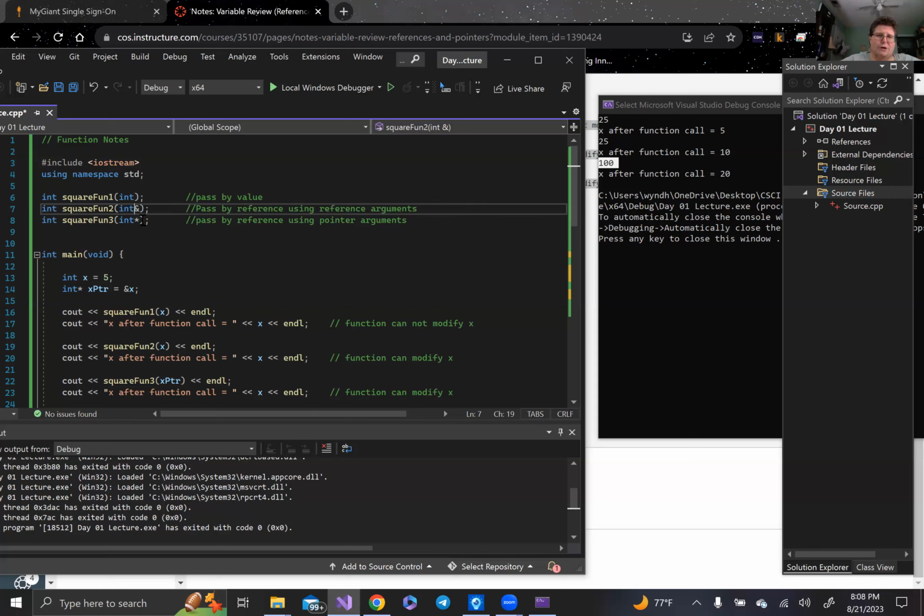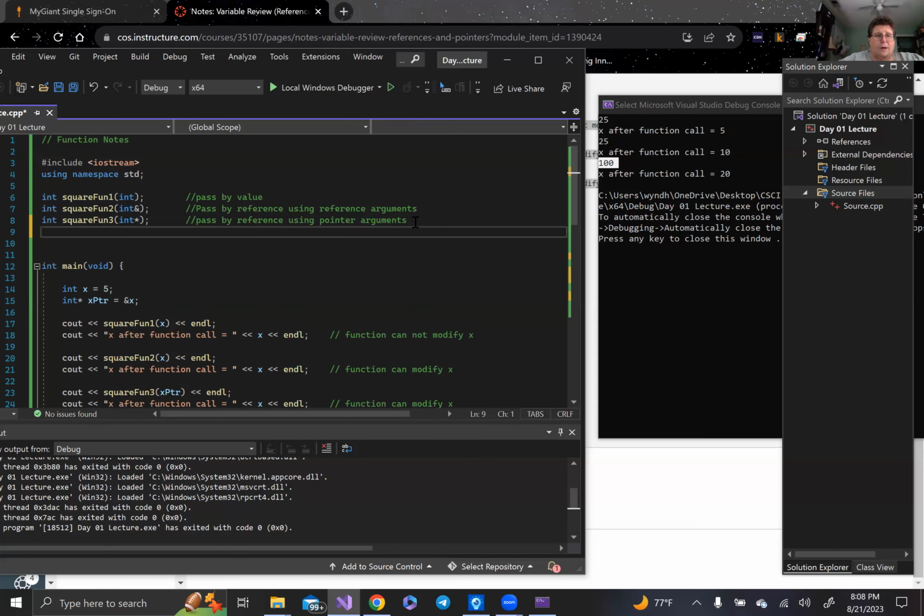And then pointers, we're going to be doing pointers a lot. And you just have to remember when passing by pointer, you need to dereference to use the value. Otherwise, you're using the address, and that sucks. Any questions?